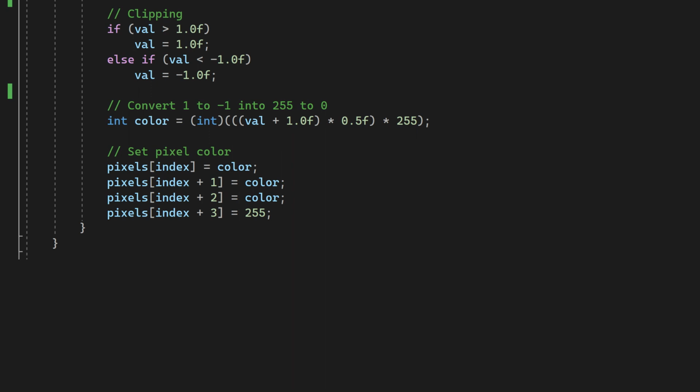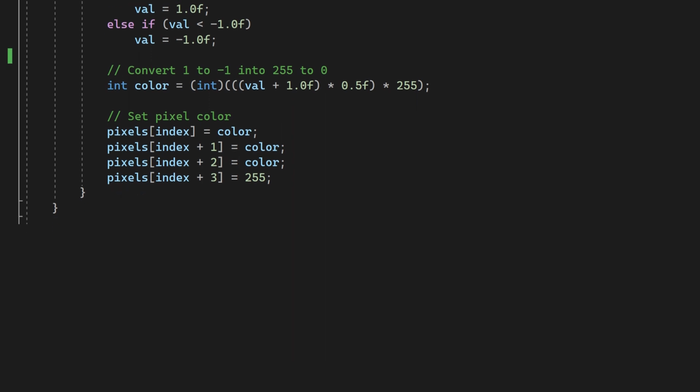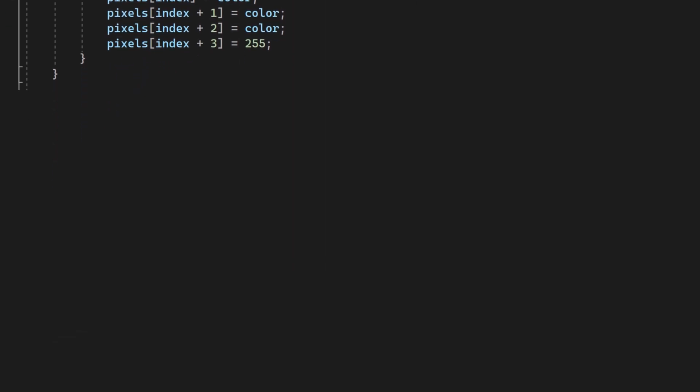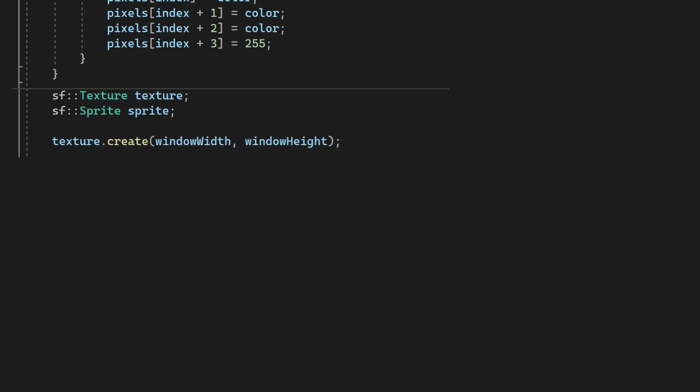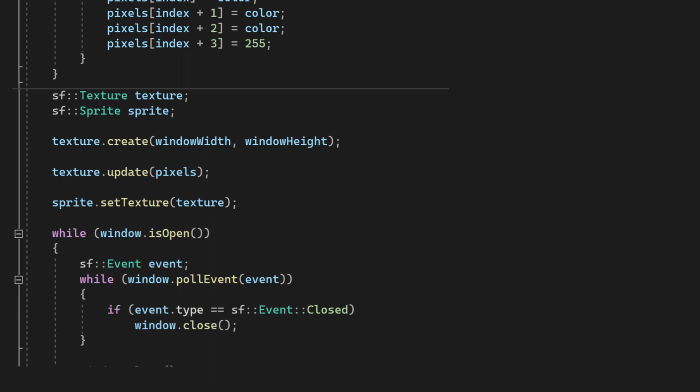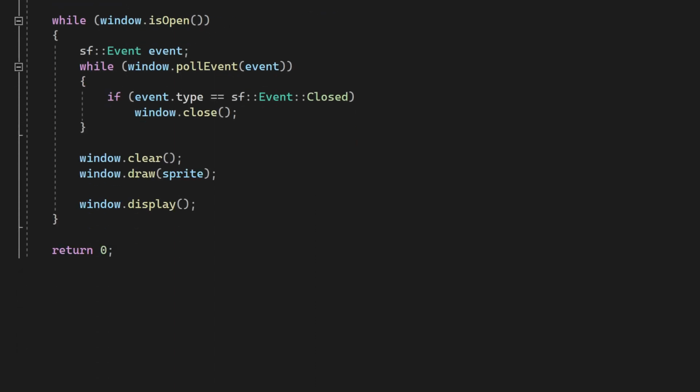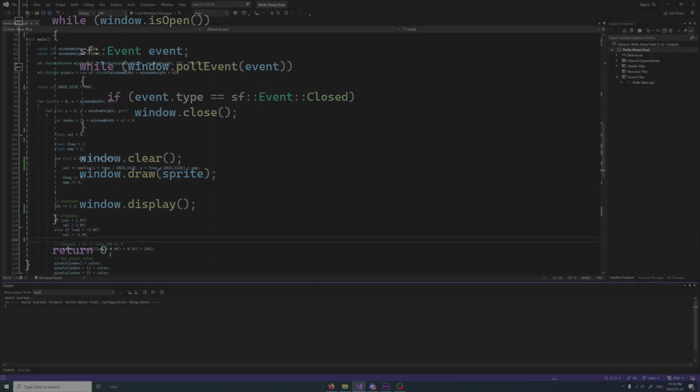Great, now that we've generated our pixel array values, we need to actually display it somehow. To do so, we'll create an SF texture and SF sprite, and initialize the texture with a window size. Once that's done, we can update the texture with the pixel array, and finally update the sprite based on the texture. Now, we can add the boilerplate code for the window loop, and then in the rendering section, we can draw the sprite. That's it. Let's run the code and see the result.